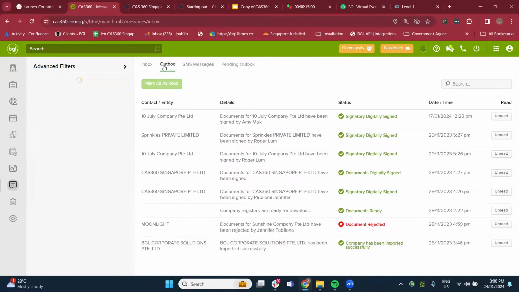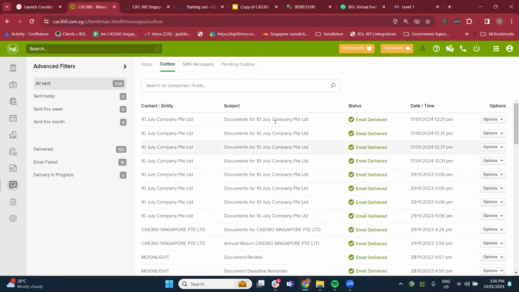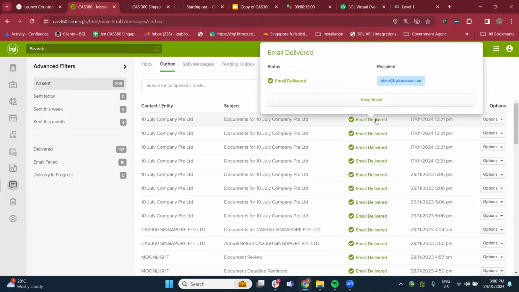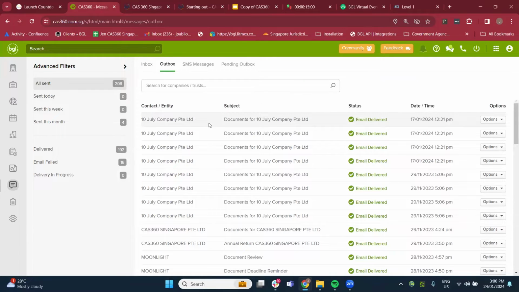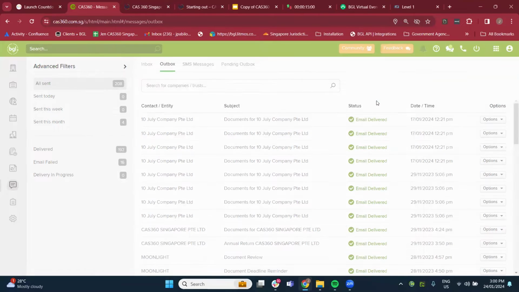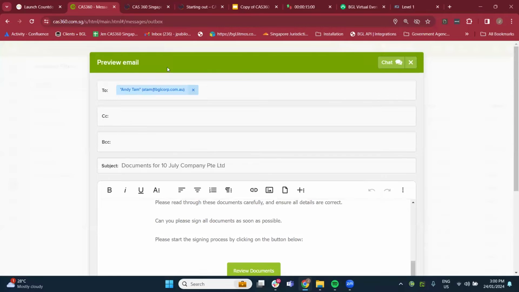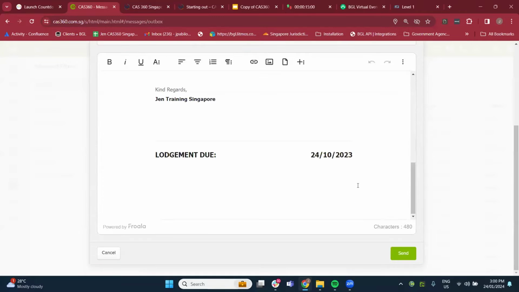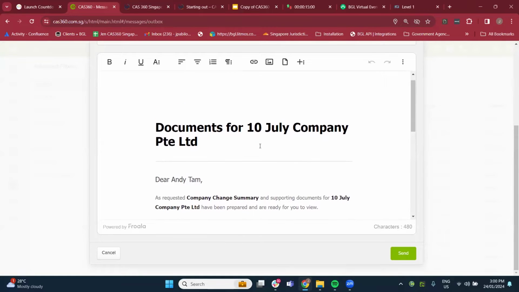And Outbox, on the other hand, will show you all the messages that I have sent out to my client. So, for example, over here, instead of downloading my appointment of director into my computer, I send it directly from CAS 360 to my client. So I can preview the email content as well by simply hovering my mouse and selecting view email, to show me that this has been sent to Andy, and I've sent out this particular document for this firm.